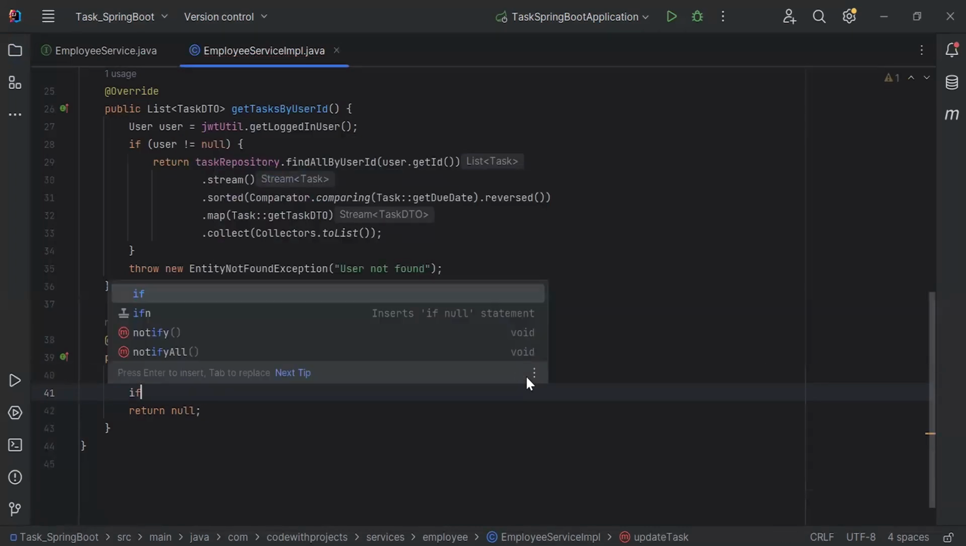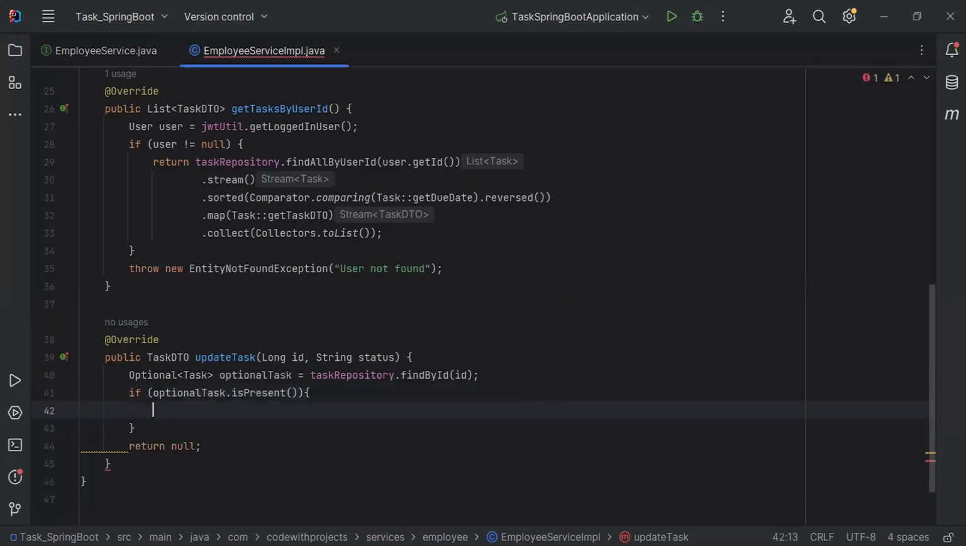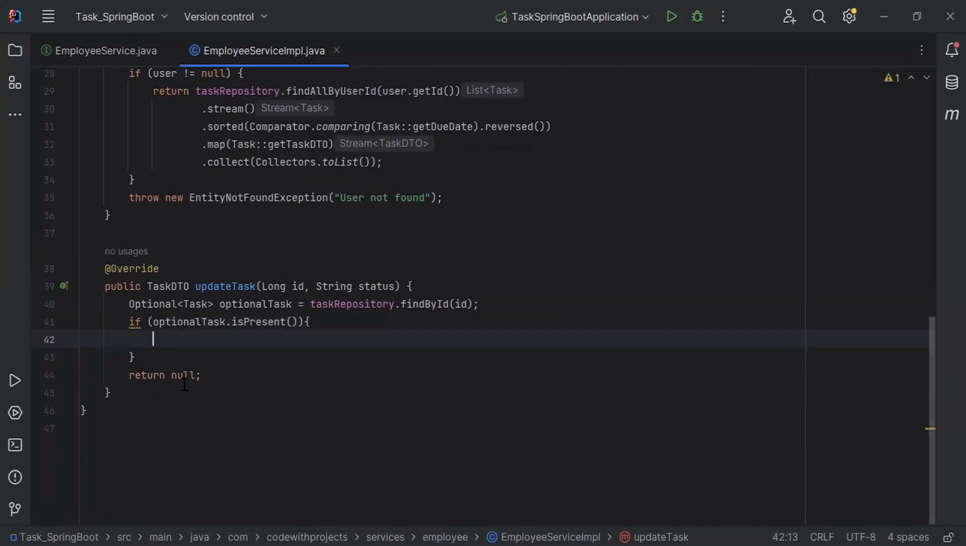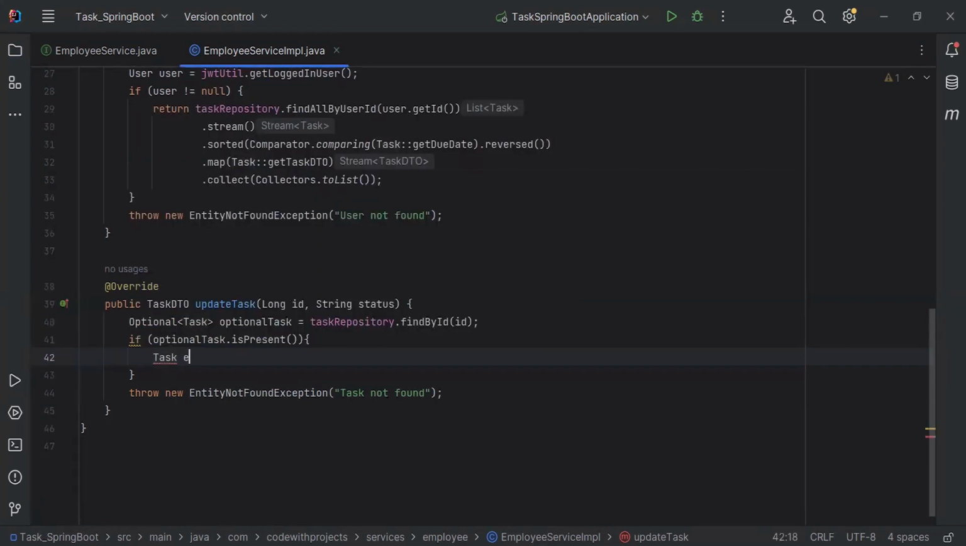After this, I'm going to add here an if condition where we have to check if the optional task is present. Then we have to move in the if block. Otherwise, I'm going to throw here the entity not found exception. So it will be a throw new entity not found exception. And here's the message in the type of a string that is a task not found. Inside the if, I'm going to create the object of the task that is an existing task. And here I'm going to assign the optional task dot get.